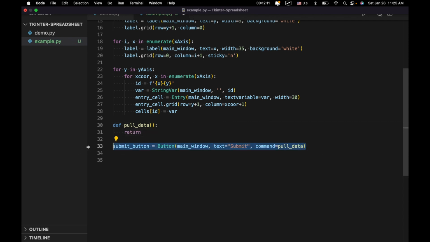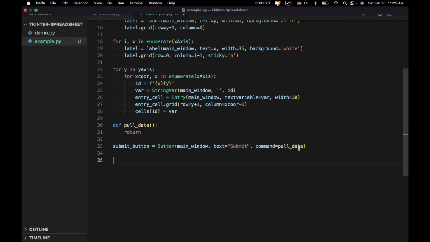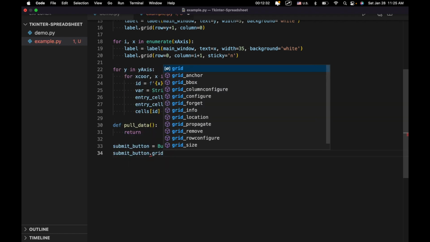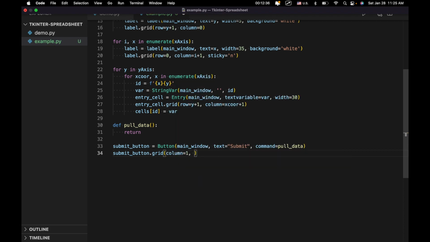We're going to position this right here at the bottom, which is going to be row 14, column 1. I believe this is actually column 1, column 0, column 1. Okay, so then we'll say submit button. Again, we're working in the grid positioning system. So we'll say .grid, column equals 1, row equals 14.